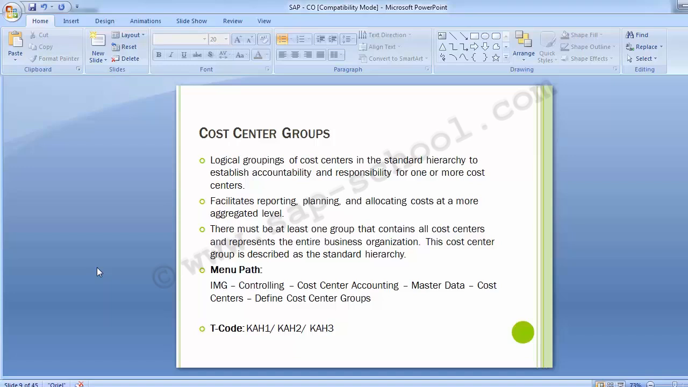Now the different cost centers are assigned to a particular group, and the costs recorded in those cost centers are analyzed through various reports on the basis of these cost center groups. Cost center groups are also used for the validation and substitution rules.